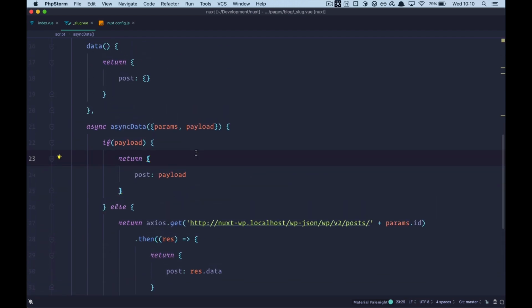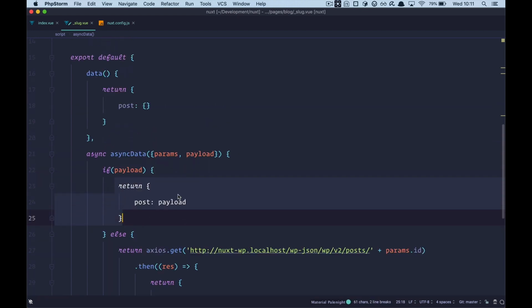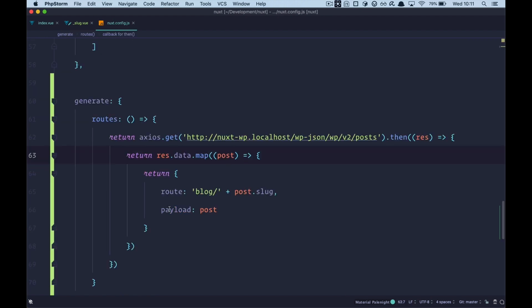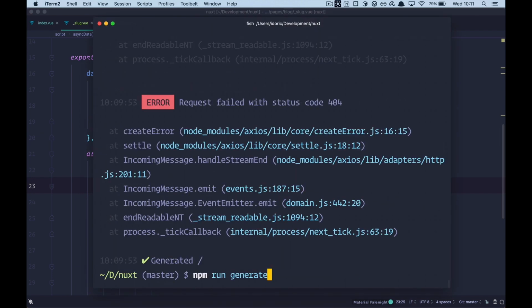So if we are just running in development mode, this is going to work for us. We can just test our application, but our final product needs to be a statically generated page. So when we generate it, we just say Nuxt, okay, so you don't know what ID this is, but I'm sending you the payload, and this post is going to be that payload that we are running through here. Okay, so let me just save this and let's try to run npm run generate again.